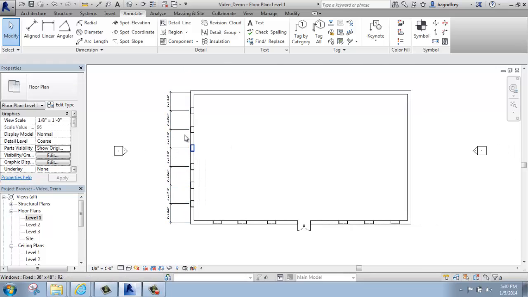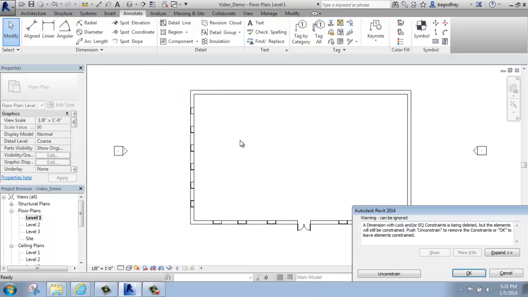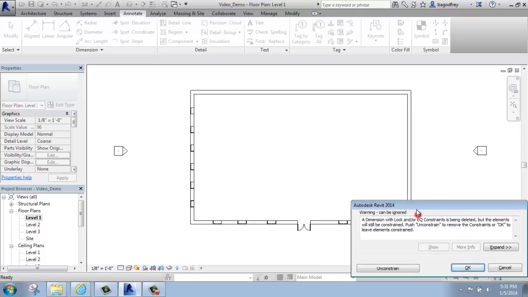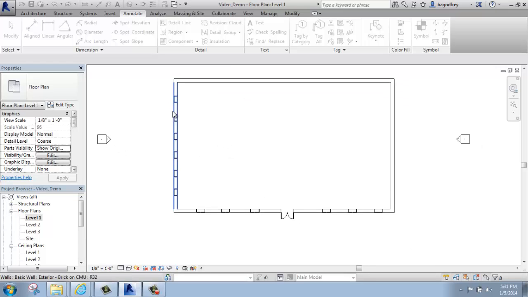And if you decide that was good enough, you don't want that anymore, you can just click on it and hit delete. It'll give you a warning just saying, you know, that there was a constraint here. You know, Revit likes to warn you, so that's fine. I'm not too worried about that right now. Okay, so we're able to equalize these windows.